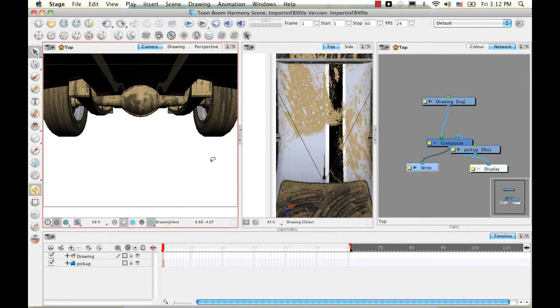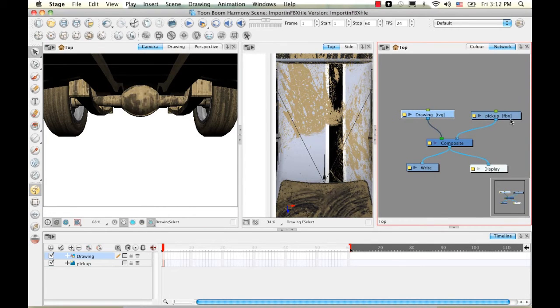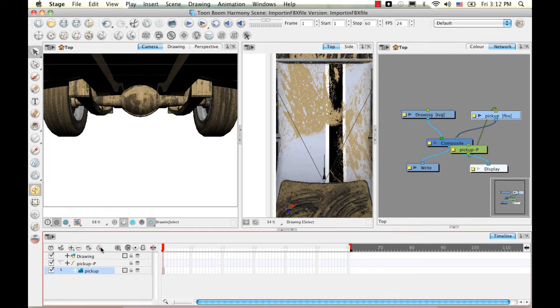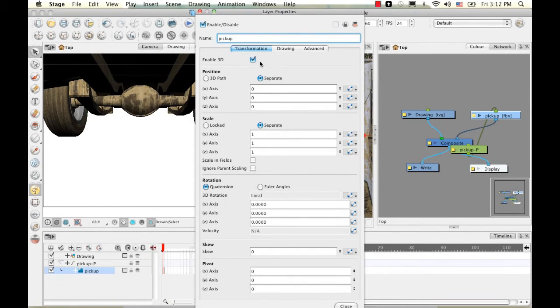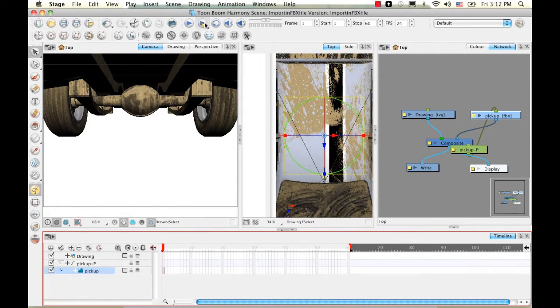So you can see that the truck now appears in the camera view, the top view, and also here in the network view. And you can use a .fbx file in the same way that I showed you can use a .osb file. So the first thing we would do is we would select our pickup truck here in the timeline view and add a parent peg. Then we would double click on the layer, you can also do on the module, and we'd like to enable 3D for this object. I'm going to hit enter and then close my window.